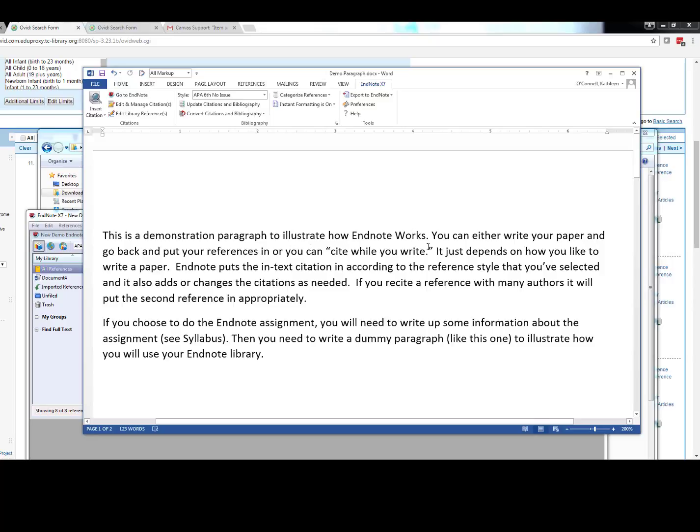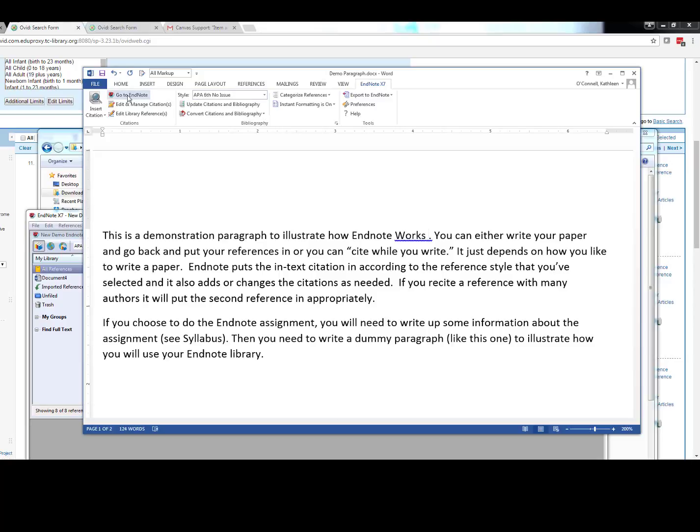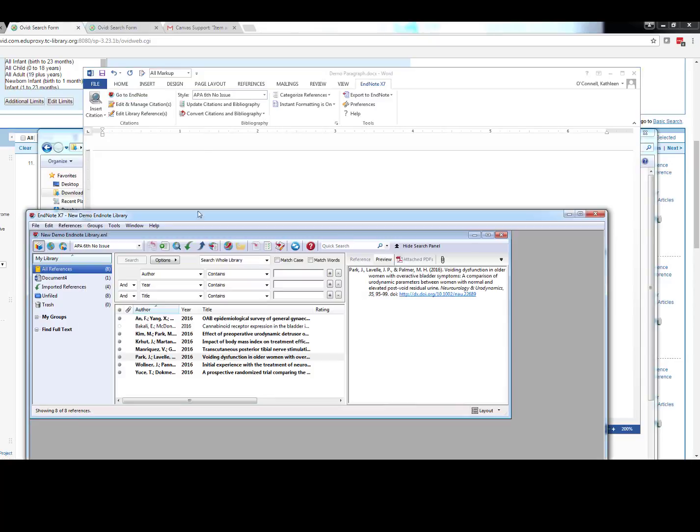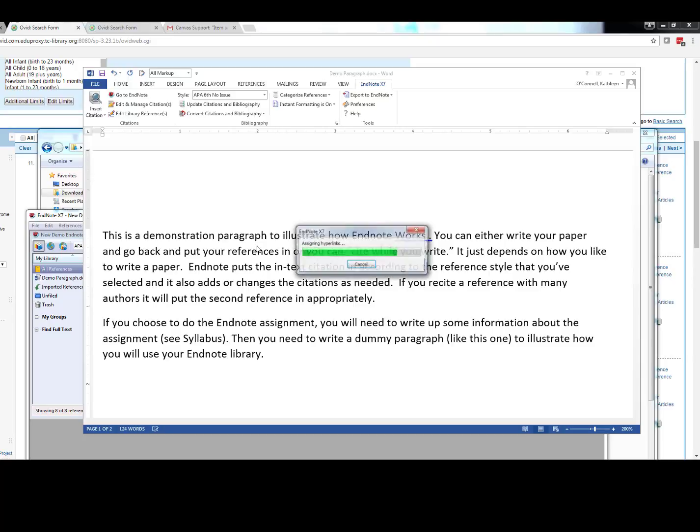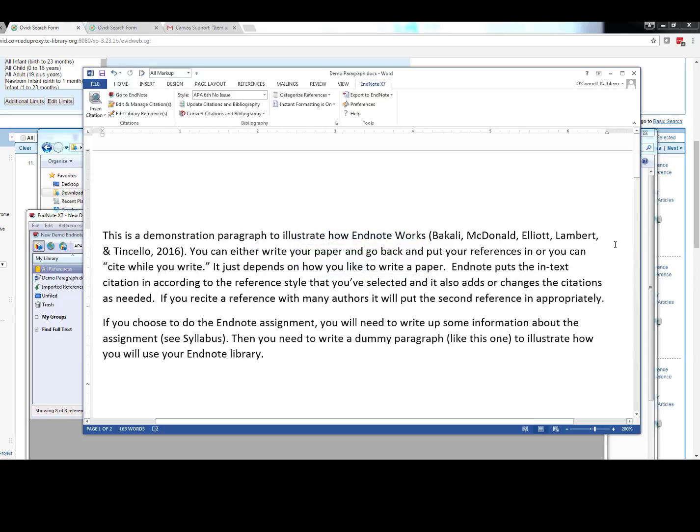So I've written this little paragraph, and I've decided that I want to cite something here. So I can go to EndNote, and it brings up my EndNote file, and I can say, okay, I want to insert this citation right where I have my cursor in the other file, and so then I click this little arrow, Insert Citation, and as you can see, it inserts the citation right there. Nice, huh?